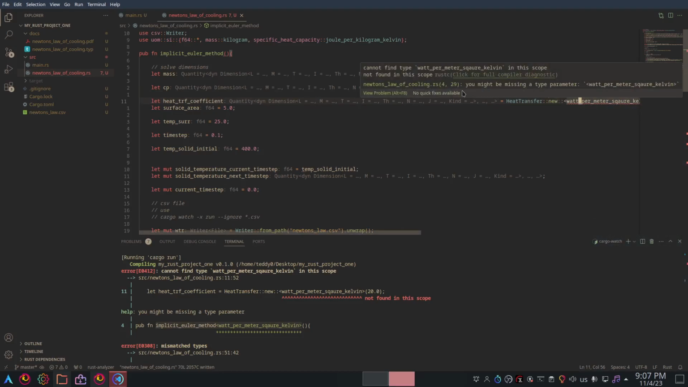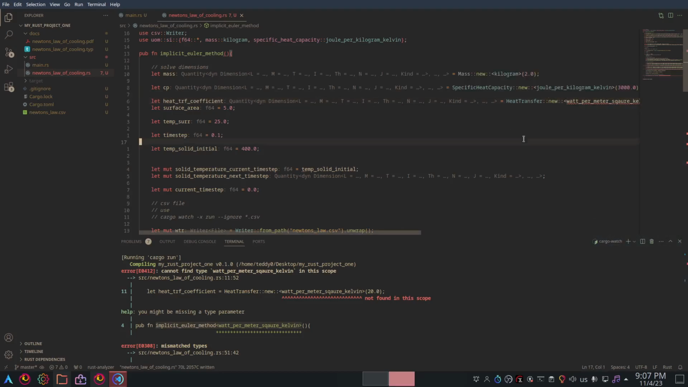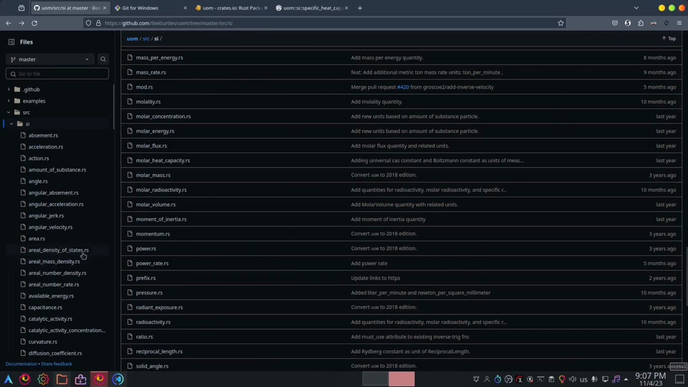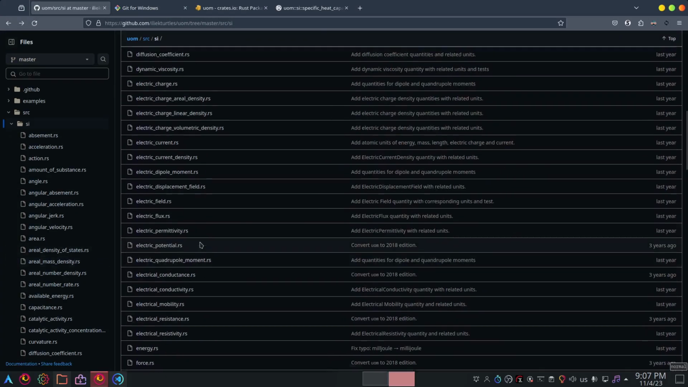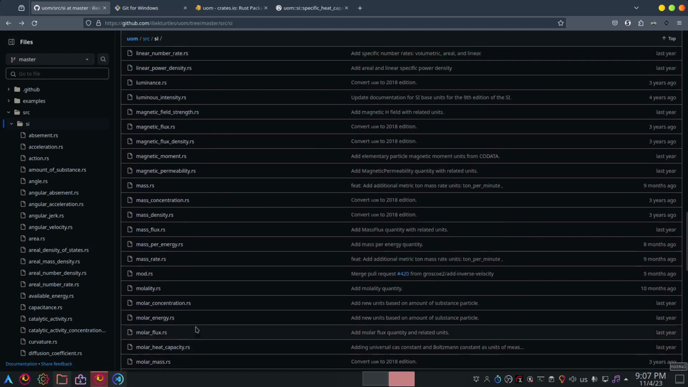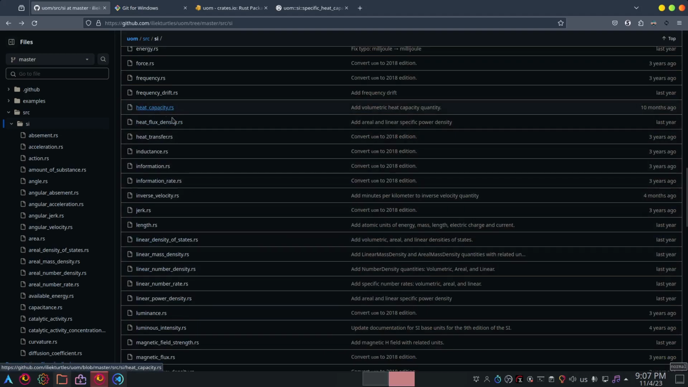Okay, look for no quick fixes available. So again, if you're not sure, I can't remember off the top of my head what the units are. So let's go look for heat capacity. Oh no, heat transfer. That's the word. Look for heat transfer. Heat transfer is here.